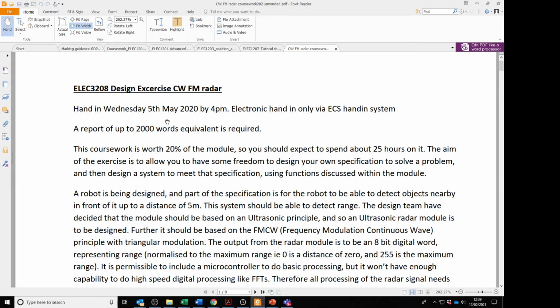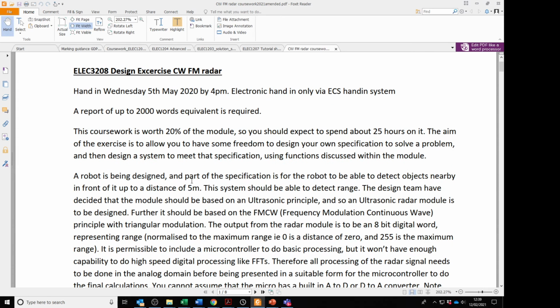So this, the 5th of May, is a long way away. But it doesn't hurt to read it up in advance. It's worth about 20% of the module, and so you should be expecting to spend 25 hours or so on it. So you're not going to rush it at the last minute.